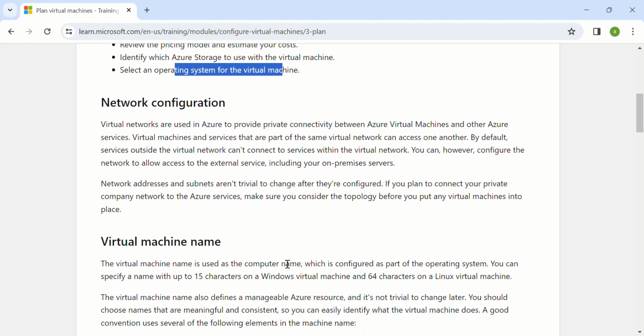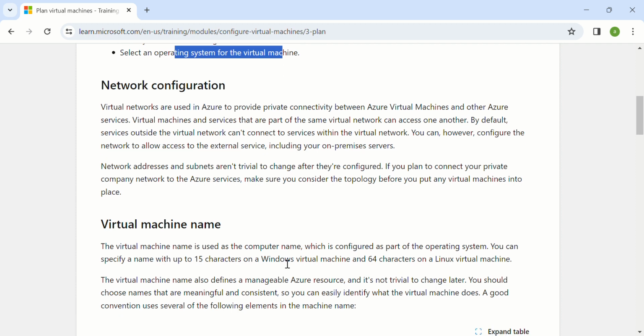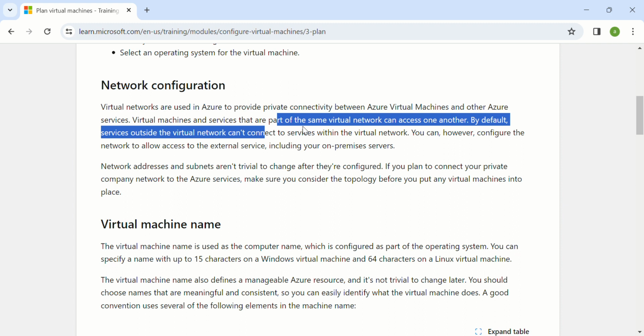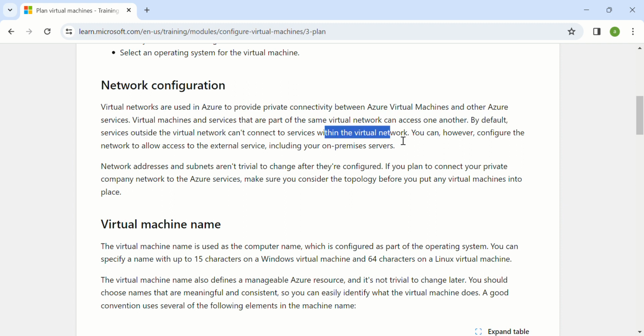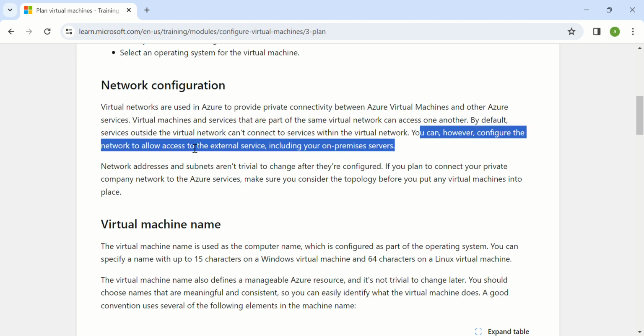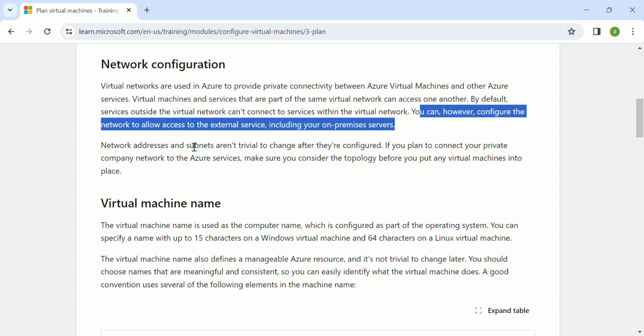Network configuration. Virtual networks are used in Azure to provide networking capacity between Azure virtual machines and other services. Virtual machines and services that are part of the same virtual network can access one another. By default, services outside the virtual network cannot connect to the services within the virtual network. You can, however, configure the network to allow access to external services, including your on-premises services.